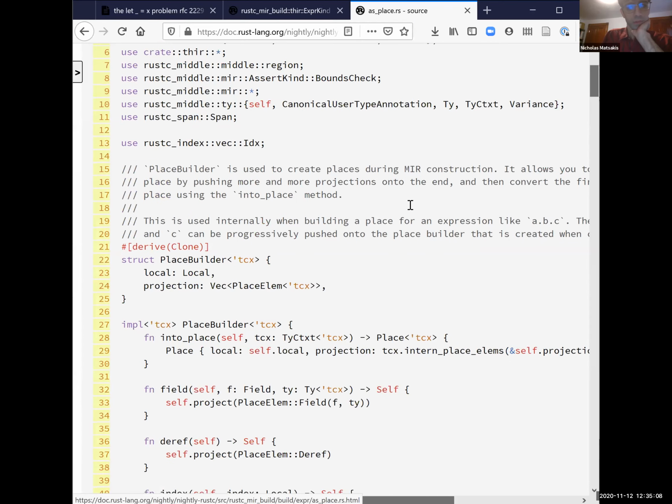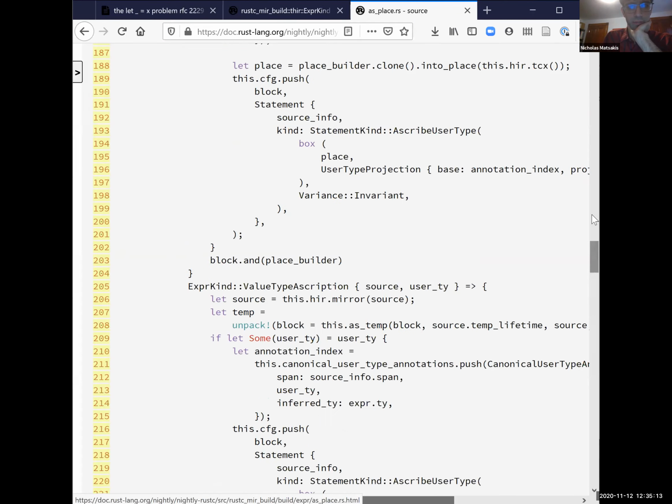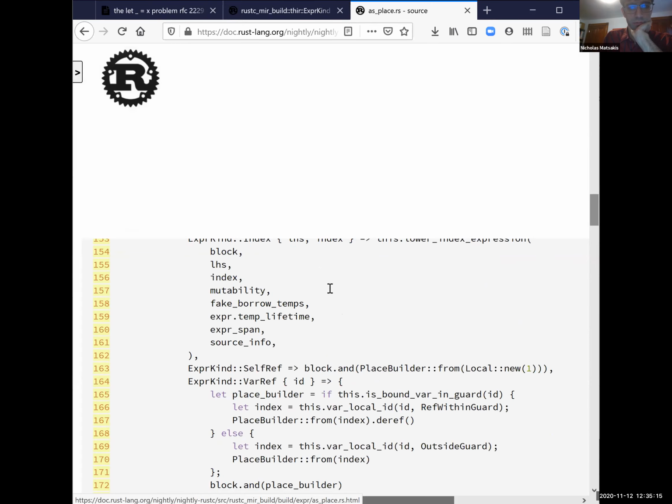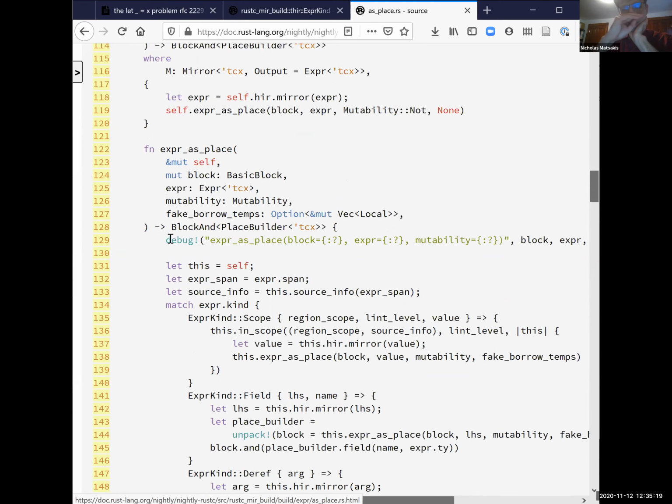Okay. Is PlaceBuilder the only code in here? No, surely there's like an impl. Yeah, okay. So right, expression_as_place is the relevant method. And you can see that it takes a THIR expression and returns a PlaceBuilder.